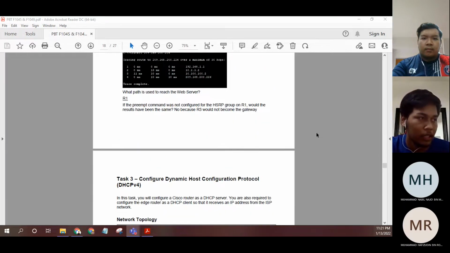If the preempt command was not configured for the HSRP group on R1, would the result be the same? No, because R3 would not become the gateway.